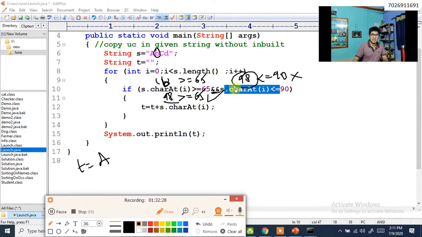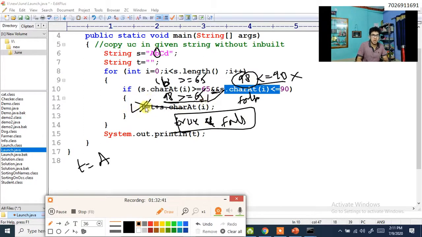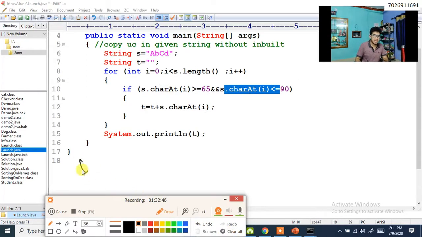I hope this is clear, right? So here, is 98 less than 90? This condition is false. 98 is greater than 65, so it is true. True and false is false. If of false, will the if execute? No. Your if will not execute, so nothing is added to T now. Your T is still A only. Then your i will increment. I will come to C. Is C greater than or equal to 65? Yes. Is C less than or equal to 90? Yes. Because what is the ASCII value of C?